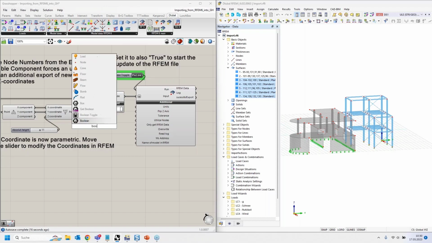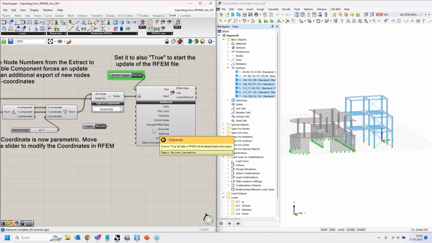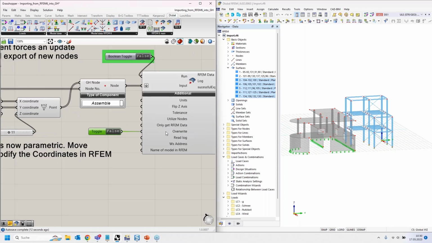Okay, now if I want to modify the RFEM structure that I have here, I have to set the override to false. By default, it's false. So basically, you wouldn't have to do what I do now. I just want to show it so that you are aware again of this feature. Override should be false because I don't want to override my nodes. I basically want to modify them.